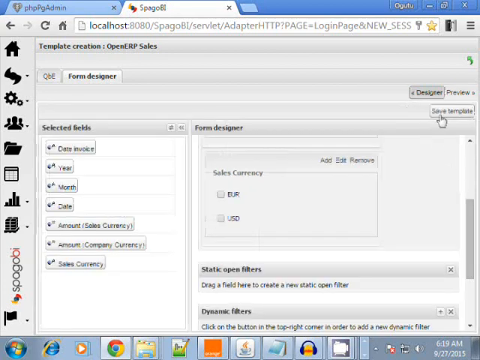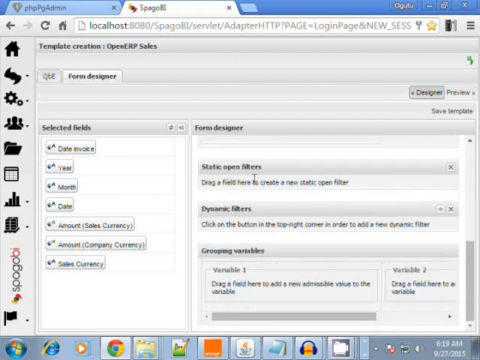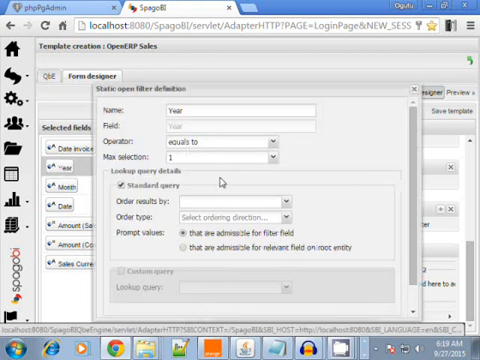So let's go back to the form, and this is a good time to save our template, just in case we lose our data. So now we are done with our static closed filters. Next, let's go to static open filters. What we want here is to allow the user to select multiple values in a drop down. The first thing that we want the user to select is the year of the sales.